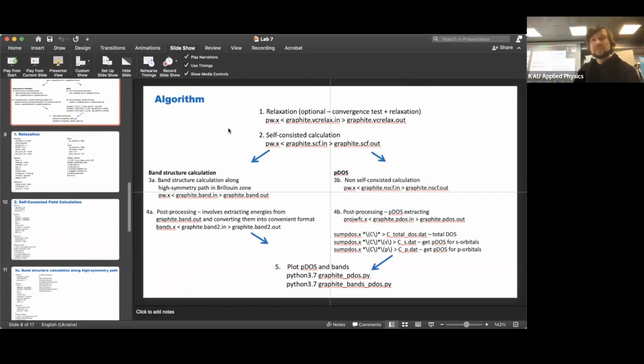First step, relaxation. Why did we have to do it? Because the materials we take are not in ideal positions. All these atoms are not in ideal positions. They have some stress, and that's why we should release the stress, release the velocities, and relax it into some ground state.